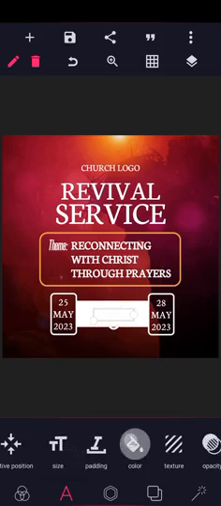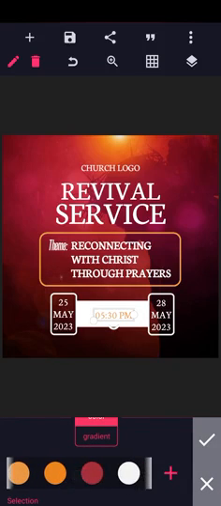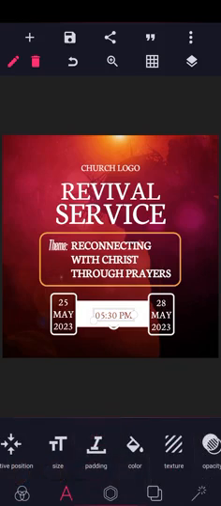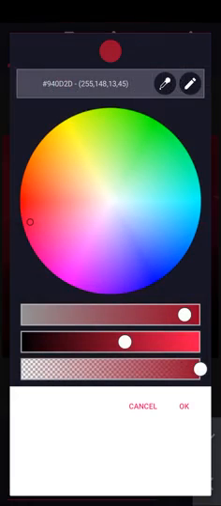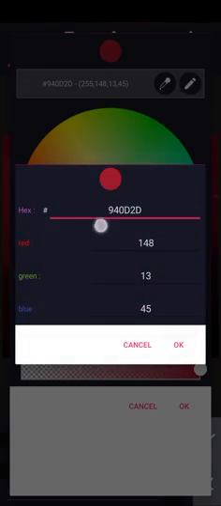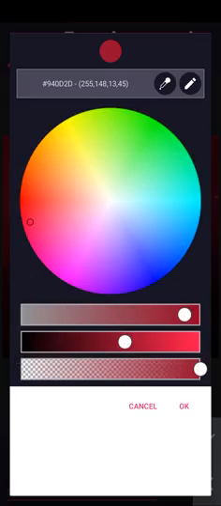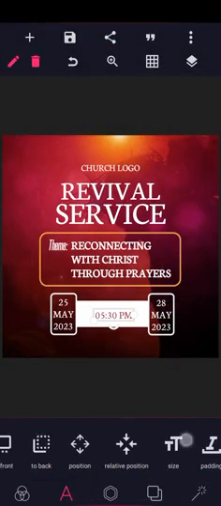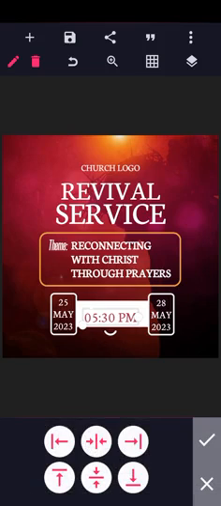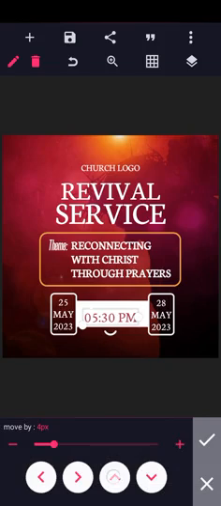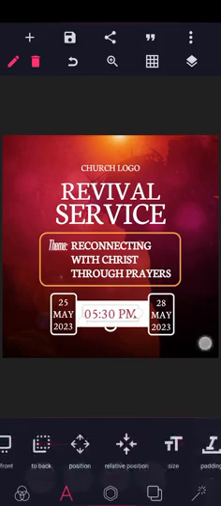You scroll and go over to color. You could use this or we could use this color, which is the background color. Select from the background. This color code is 940D2D. Alright, then increase the size. Center with the aid of relative position, then move this.